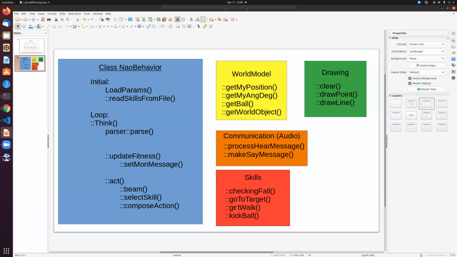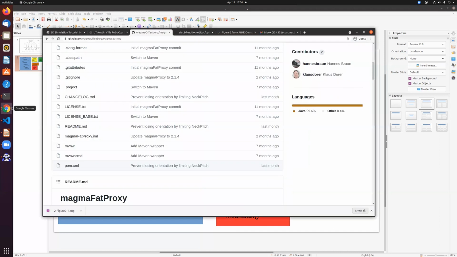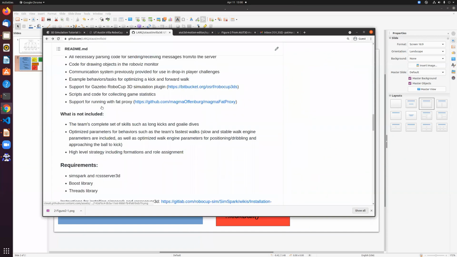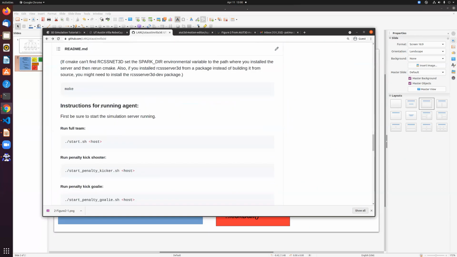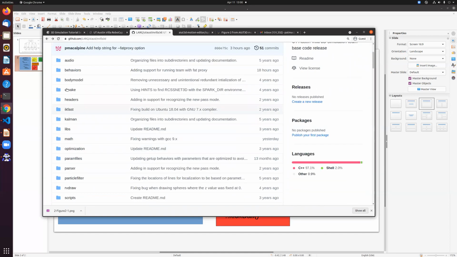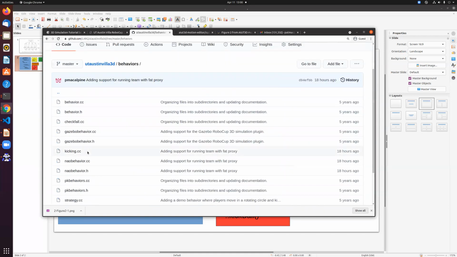If you want to just have the agent do specific things like turn in place or walk forward or backwards, you can call get walk. And then kickball executes actions for kicking the ball. And in fact, a lot of the kicking code, if you ever want to fine tune that or mess with that, I think I may have forgotten to mention, is in behaviors in kicking.cc, I believe.